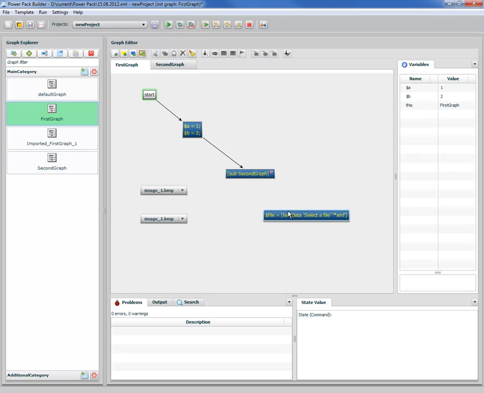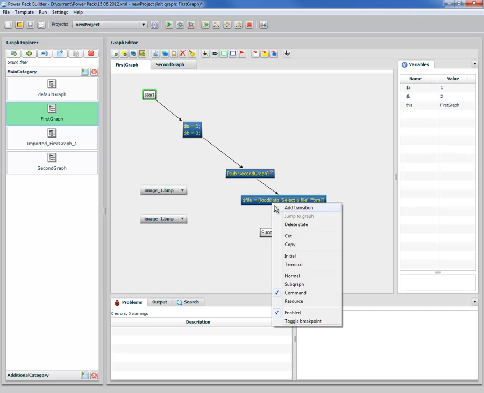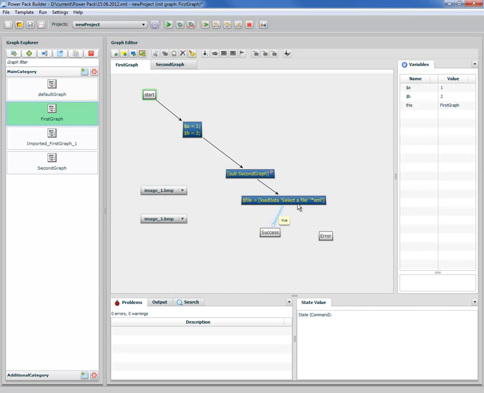This function can result in two different ways. On success, the content of the file will be stored to the variable. If some error occurs, the graph goes to the state error. Let us run it in a debug mode.